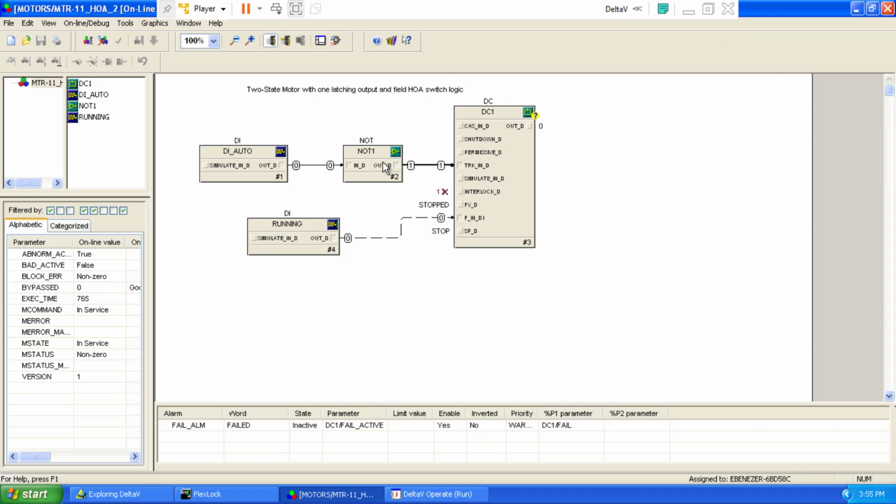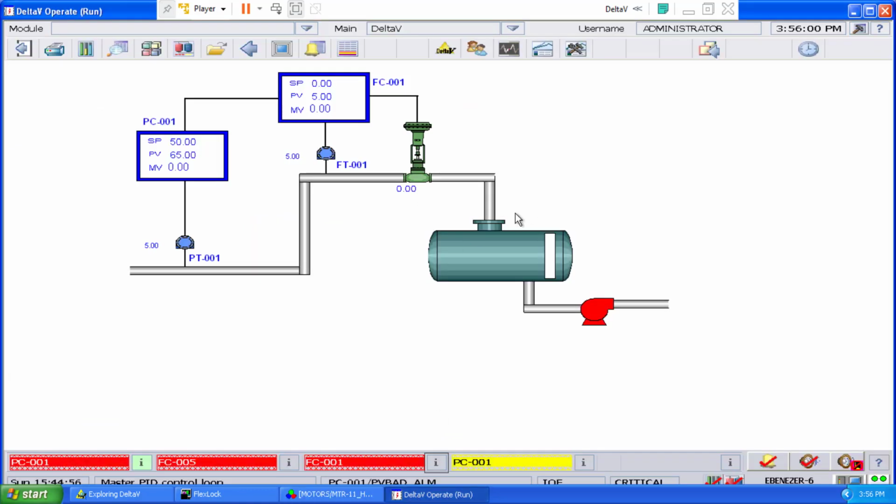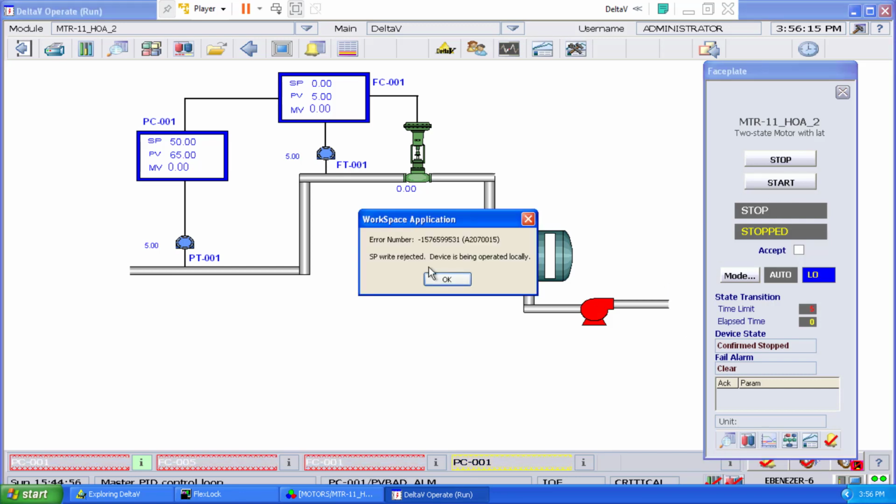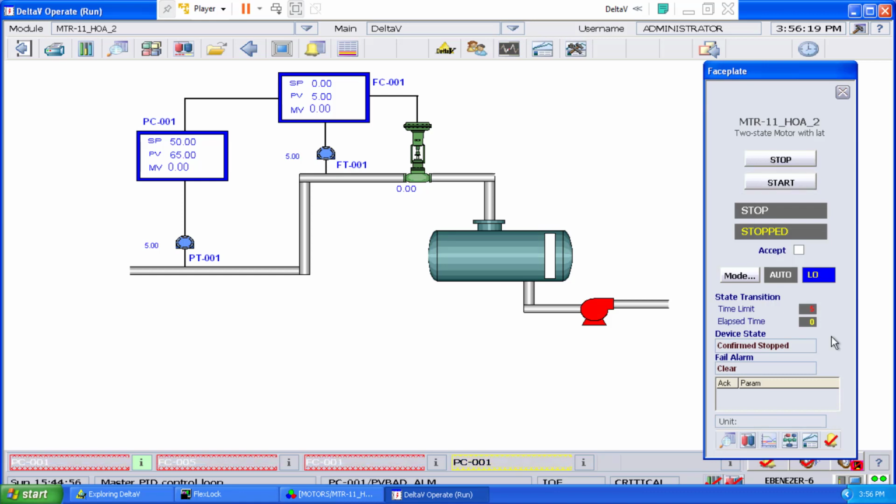The NOT gate inverts this signal to 1, and then it activates the TRK_in_d, the tracking D, right? And you could see here telling you that you are currently in local mode, right? But to confirm that, if I click on my faceplate on this pump symbol, excuse me, you could see that it is in the local mode, LO mode, right? So in the local mode, I cannot start this. If I try to start, it tells me device is being operated locally, right? So I cannot start, I cannot stop this.